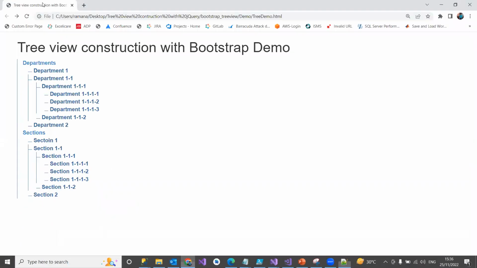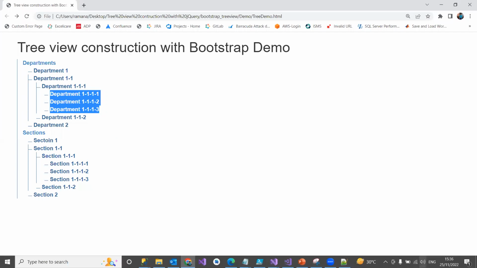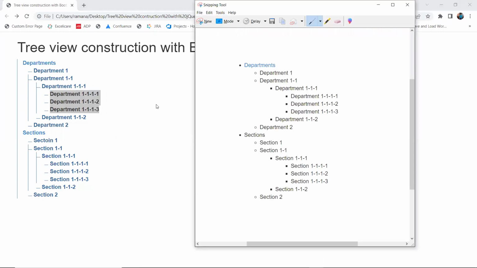Now if you go to the browser, this is department, and then you have department 1 and department 2. Department 1 does not have any children and does not have any touching vertical line. Department 1 has again these three child nodes, and it is drawn like this. So this is the basic construction of a tree using the branch class from Bootstrap. And if you look here, this is the structure we have built so far.